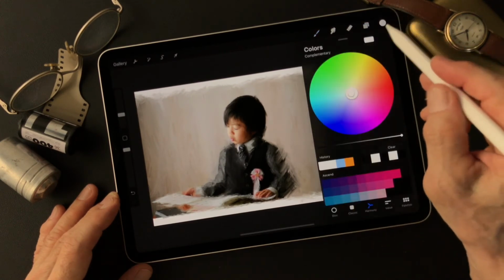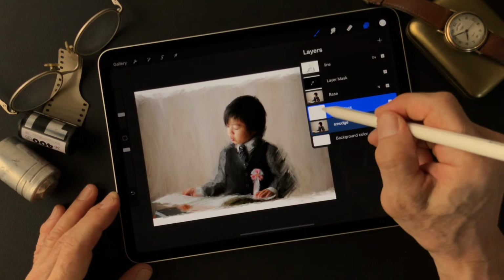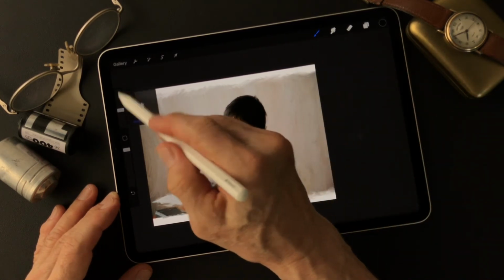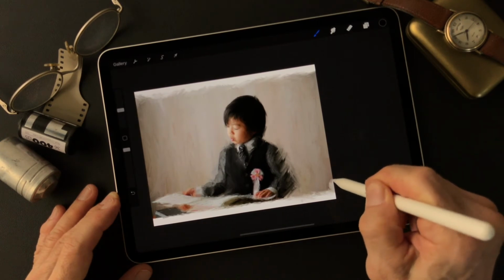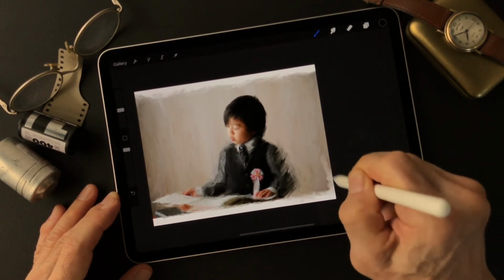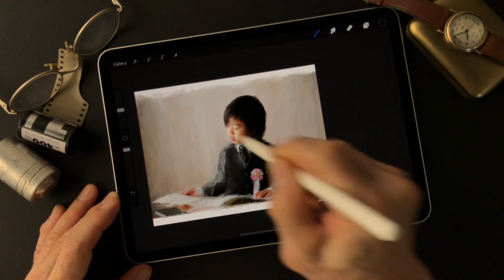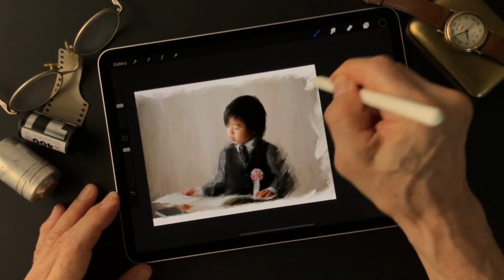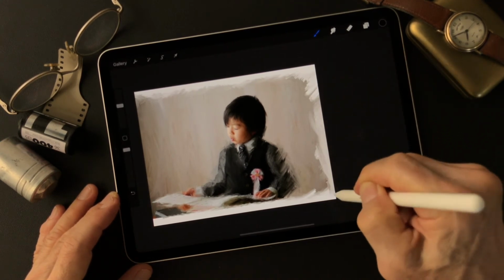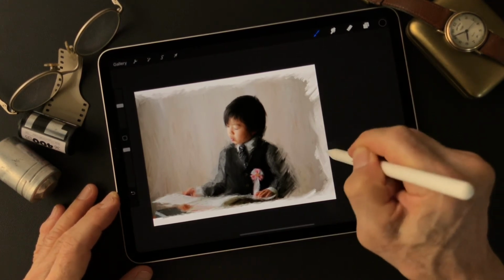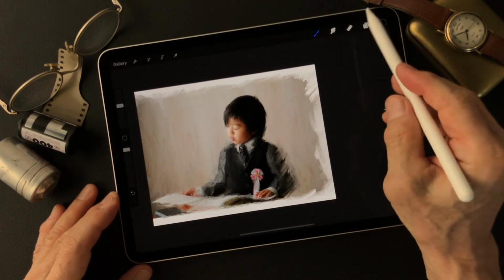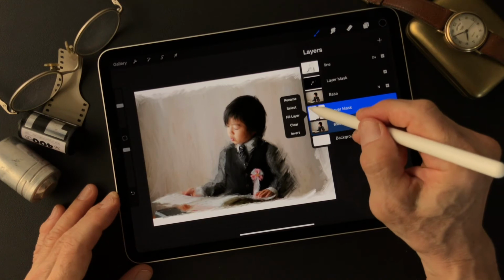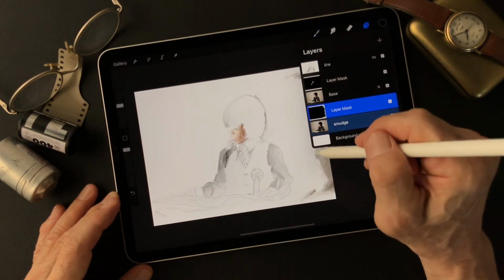Now this time I'm gonna use black, then brush just outside. Don't do this, maybe. Okay, I'm gonna invert this mask, whole black.